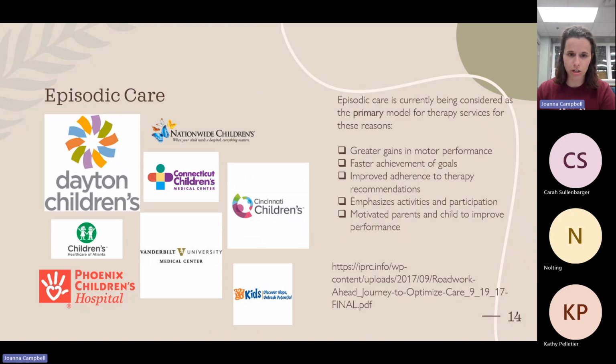So all of these companies that you see here, there's some big ones on here. We've got Cincinnati Children's, we've got Vanderbilt, Nationwide, Dayton. So all of these companies, as well as the area company 321 Go Kids in Newcastle, they've been implementing episodic care and seeing a lot of great results out of it. These companies are really focusing on short-term plans of care, usually like 12 to 26 weeks before they graduate their clients.